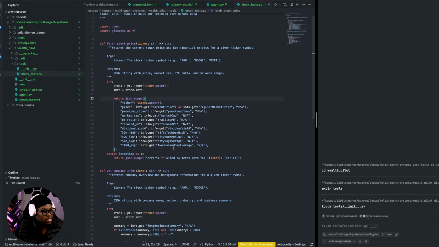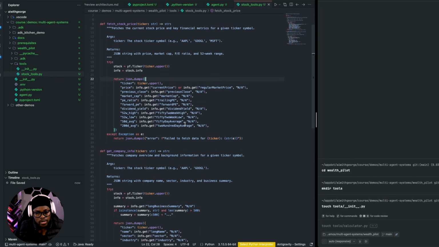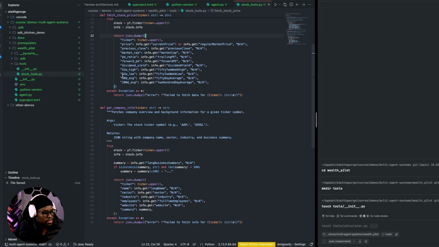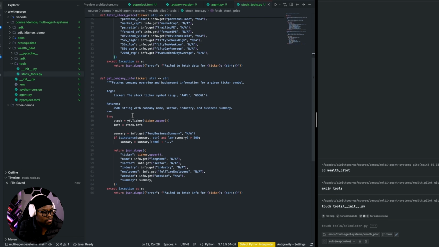And this information is going to be used by the LLM to now decide or pass that information to a portfolio manager to be able to give us much more useful information. Okay, and we're truncating the description. Now let's look at the company information.